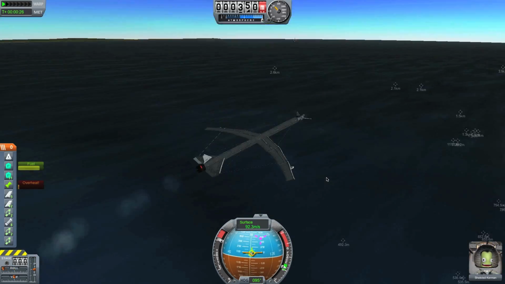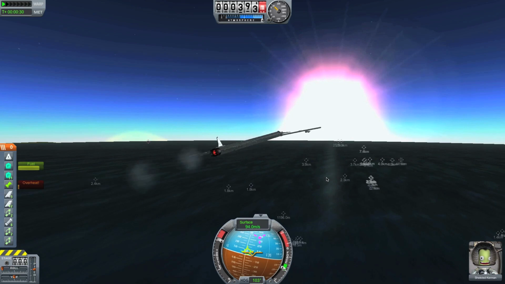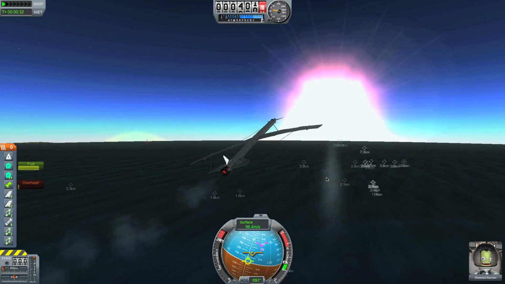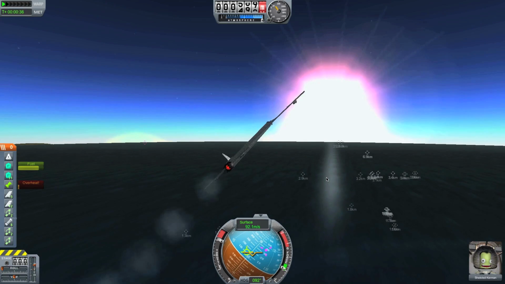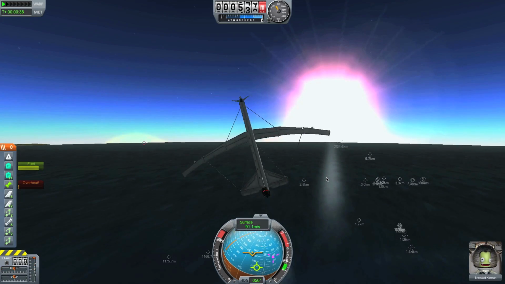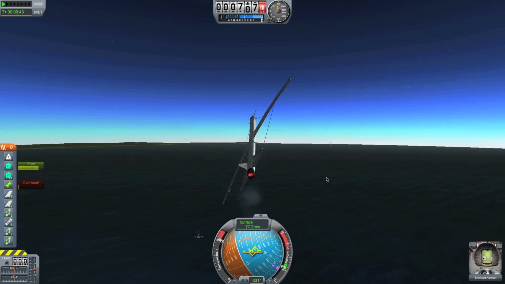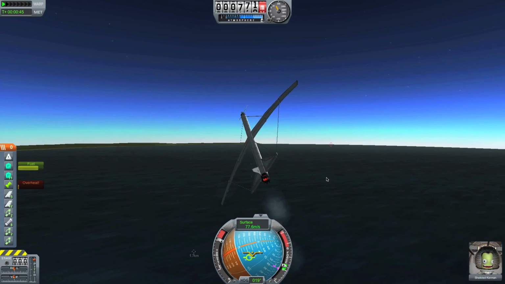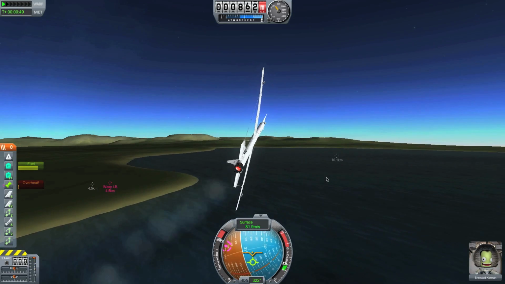Let's see how this thing actually controls, though. Whoa, whoa, whoa. Let's say Q, and this. I'm trying to do some turns here. Okay, it's got no rotational capabilities, to be honest. Let's see if it has any landing capabilities.